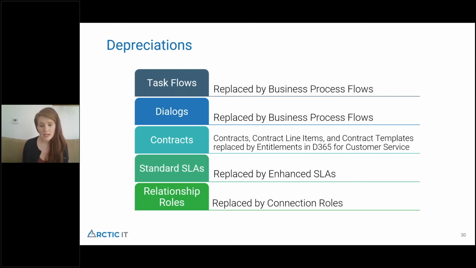If you use contracts, these have been replaced by entitlements in D365. That's specific to customer service. Standard SLAs or service level agreements have now been replaced by something called enhanced SLAs. And then finally, the term relationship roles has gotten a new branding into connection roles.